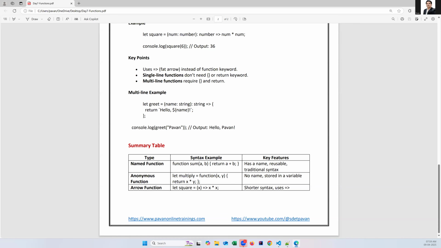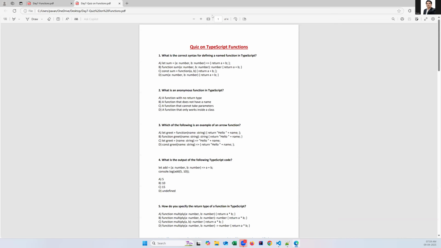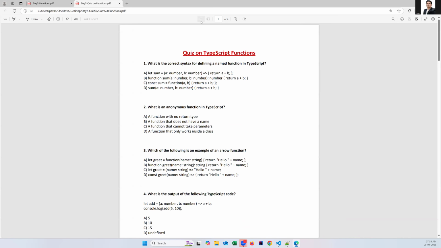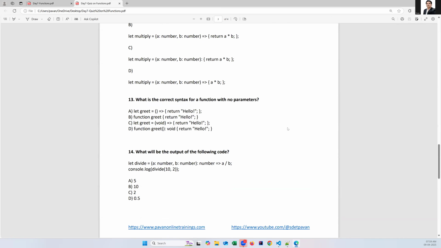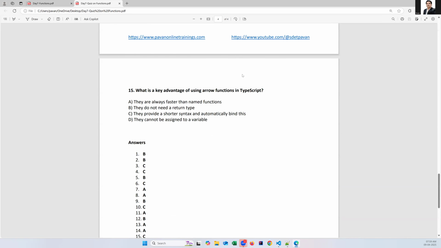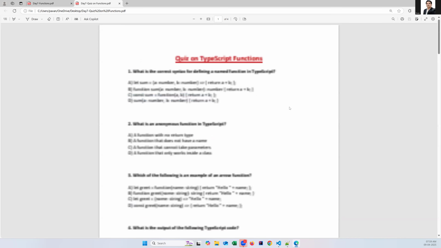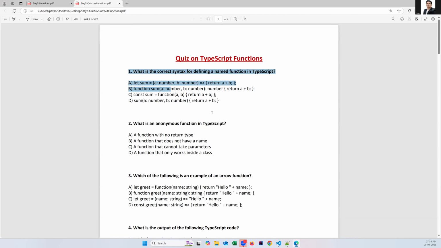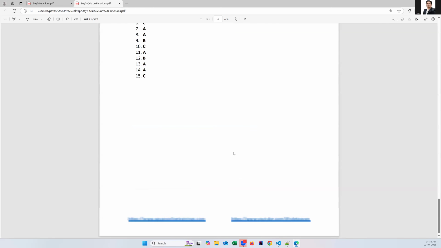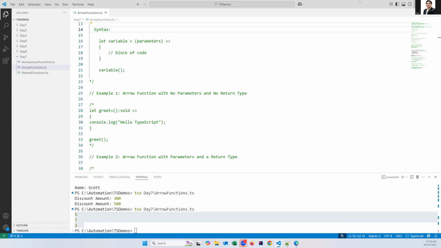Based on this topic, I will give a quiz for today's session, based only on the functions concept. The quiz contains almost 15 questions, and at the end I have given the answers also. First practice all the examples, and once you have understood the concept and practiced the examples, come to this quiz and attempt it. They are all multiple choice questions. Try to complete this for today's session, and tomorrow we will continue with the rest of the concepts.